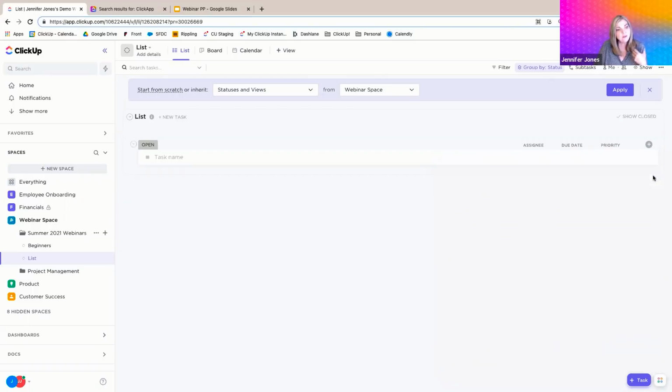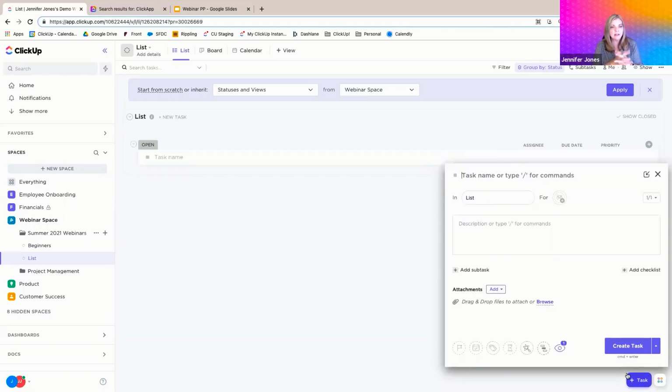Now, if you don't want to hit the letter T, you can add task. You can also add tasks from here. I'm going to use this add task in the lower right-hand corner. And you'll notice the first thing it's going to ask me for is a task name. So we're going to call this, let's plan for our intermediate, which we're going to be doing very soon. So you'll notice it's going to be in a list. And there are a lot of details that you can fill in right here.